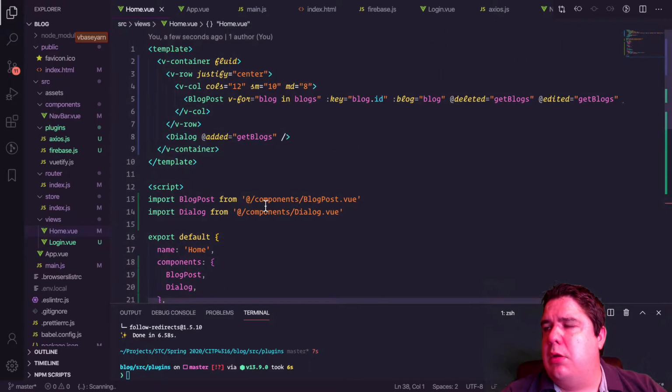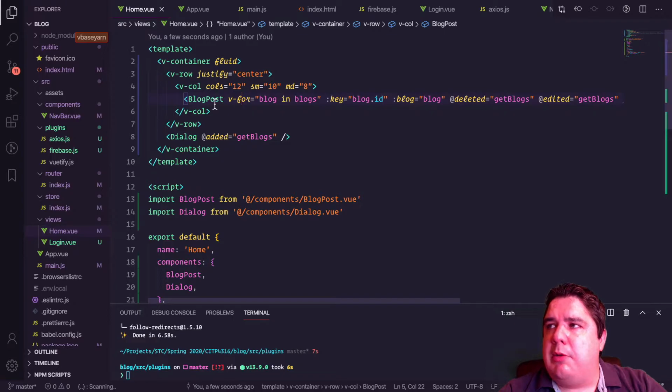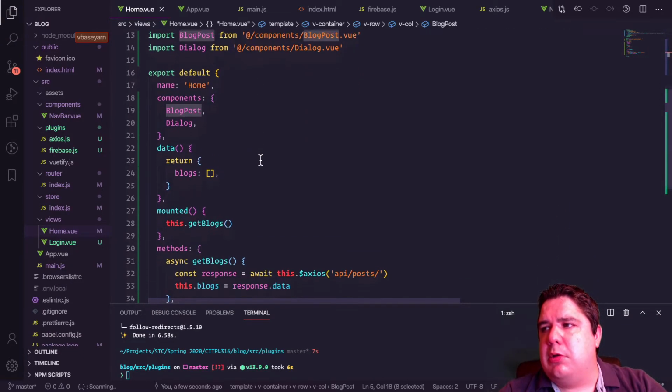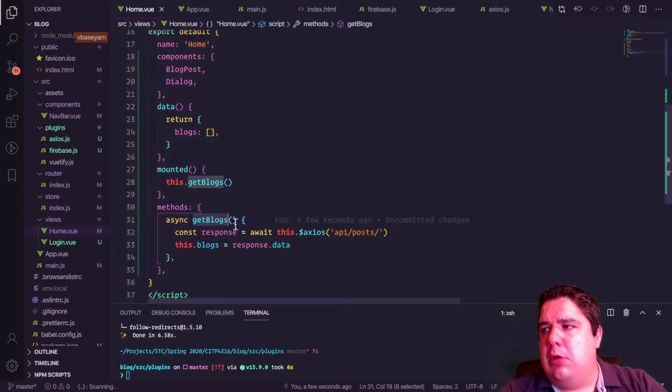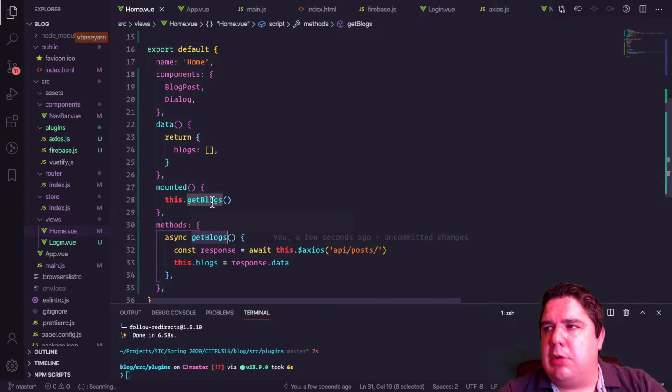Let me get this. So this is what I'm going to be doing. I have a row, a container that is pretty much full in everything, a row that has column dependent deciding, and we will have the blog post in there, and that blog post is a custom component that will be added. And what I'm doing here is pretty much getting the blocks. That's from the actual get API posts. We know that API posts bring everything here, and you just call get blocks, and this is what I'm going to be doing. The blocks elements in my data is going to be equal to my response data.